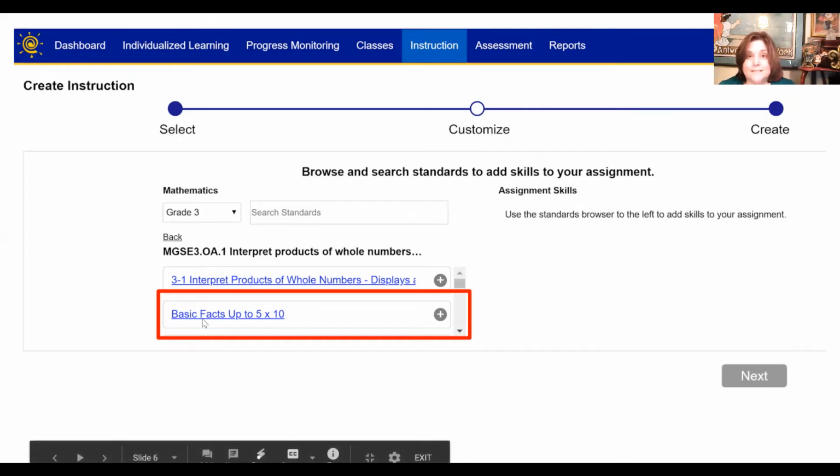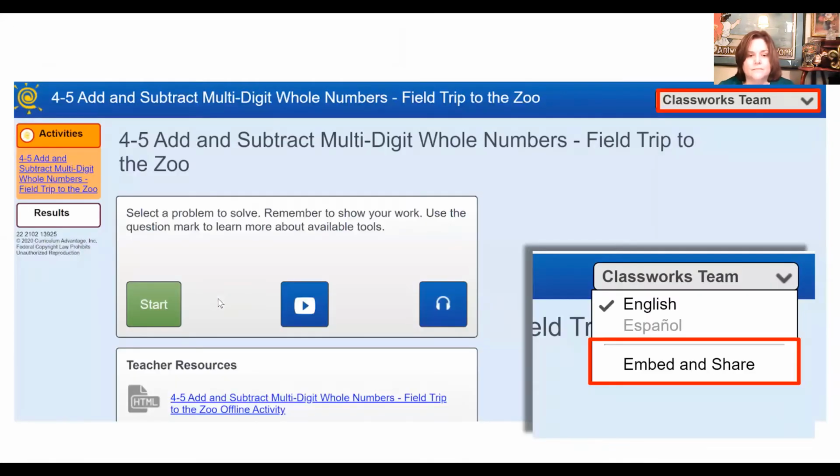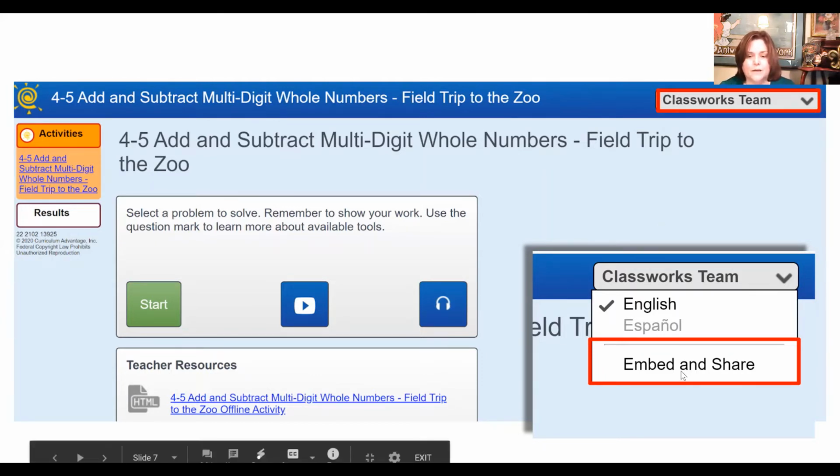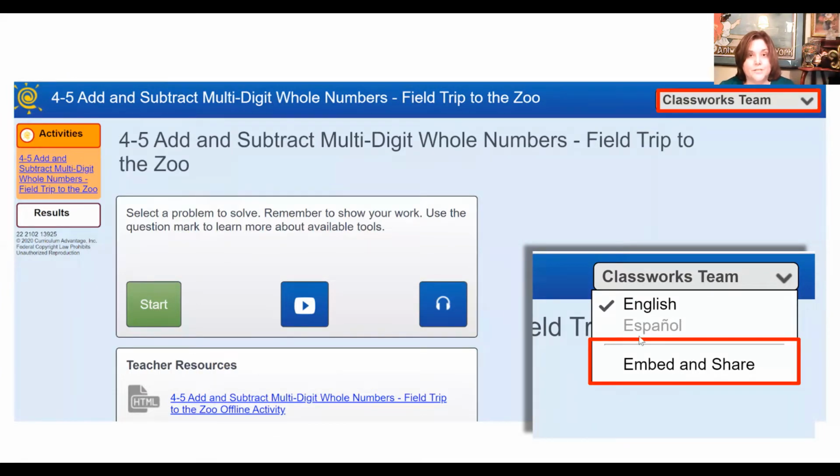When I have my lesson that I want to use, I will click that blue link. When I click that blue link, I'm going to see a window, and up here in the top of the blue bar is my name. I'm going to click on that, and one of the options in the drop-down menu is Embed and Share. So I'm going to go ahead and click Embed and Share.